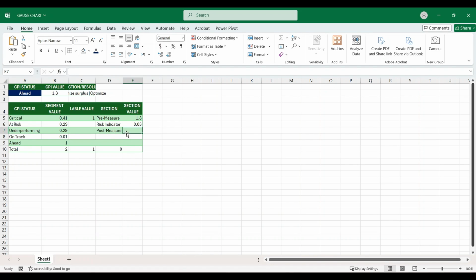For the post-measure, type equals and then select cell B10. Subtract the values in cells E5 and E6, then press enter. This data will represent the third layer of the gauge chart, which will be used to create the needle indicator. We need to sum the values in column E instead of column D. Drag the formula to column E to apply the sum and then delete the sum formula from column D.